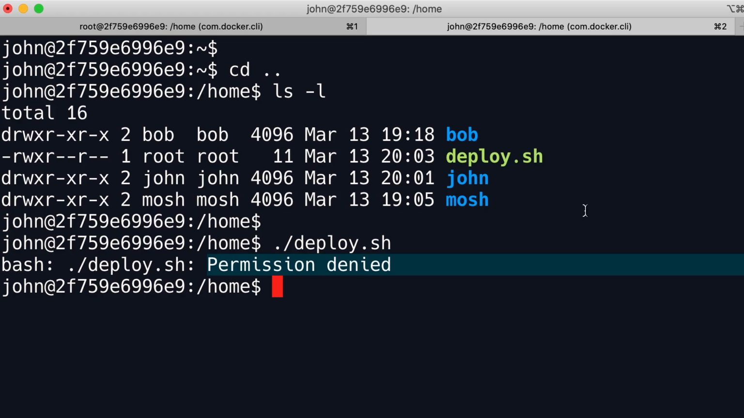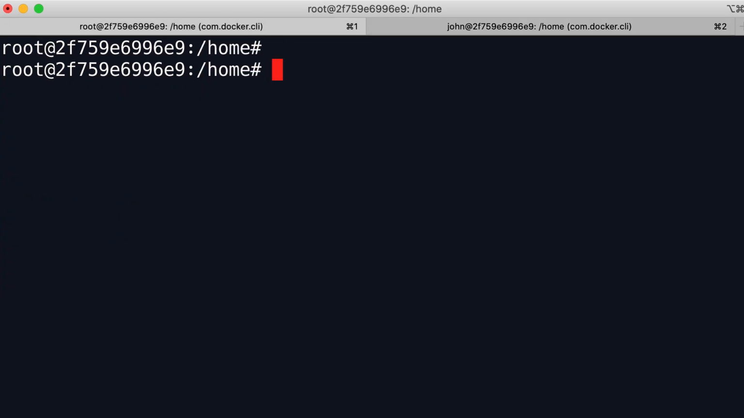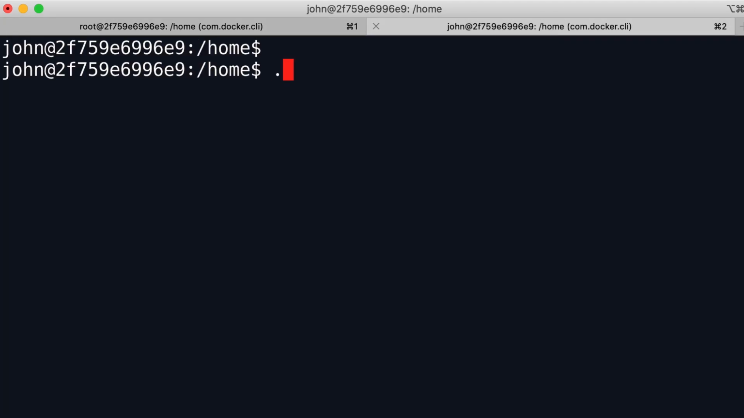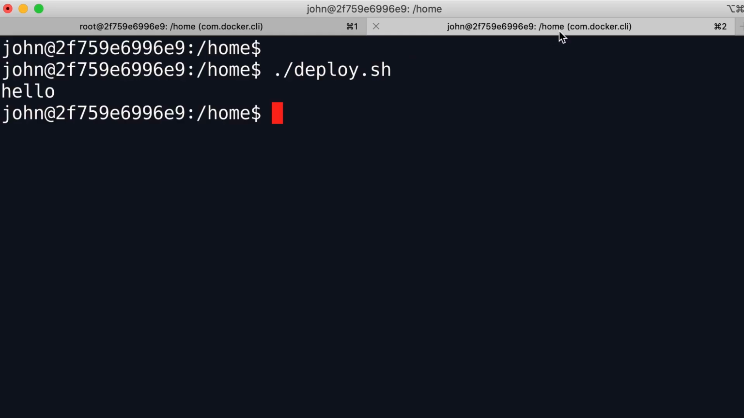Well, back to our first window. We're going to use chmod one more time. This time, we're going to apply the permission for others. We want to enable the execute permission to deploy.sh. Good. Now, back to John's window. We can call deploy.sh and we see hello on the terminal. Beautiful. So this is how we can change permissions for files.